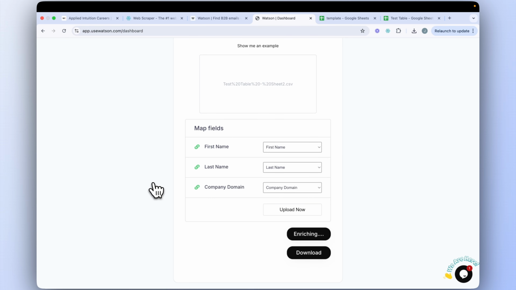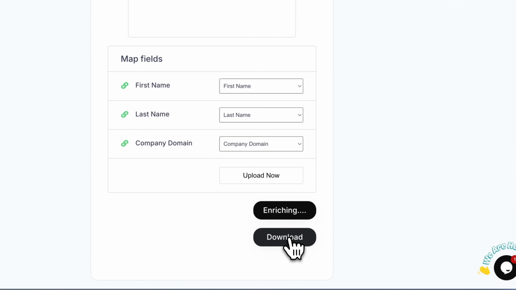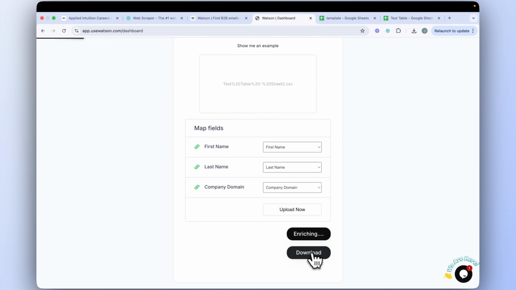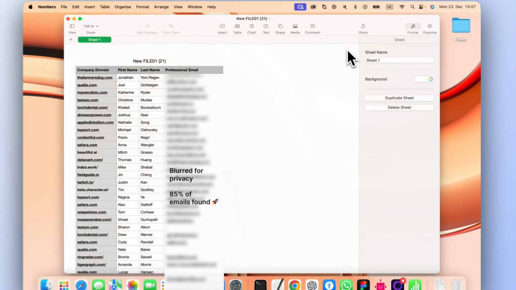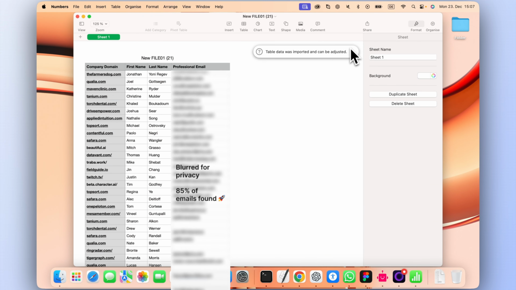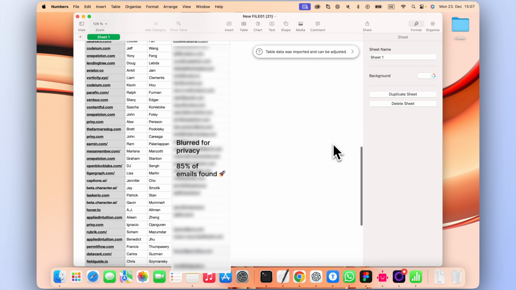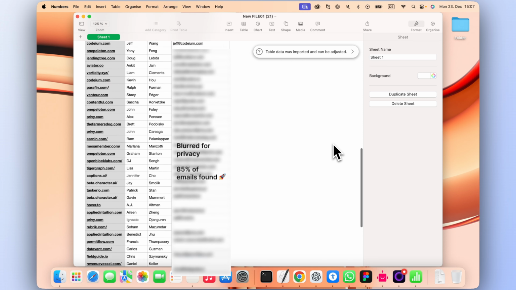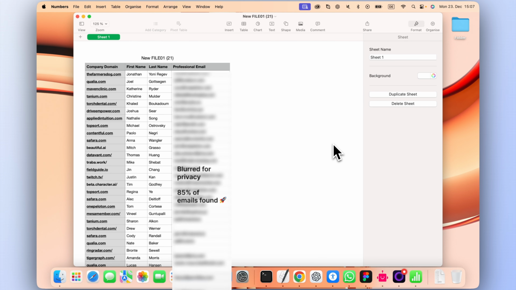All right, we're back. This took a couple minutes, and let's click on download. And we have the file here. We can now open it. And we can see for almost all of them, we have found an email address. That's amazing. And now you can reach out to these wonderful people and tell them about the services that you're offering and help them find new recruits.